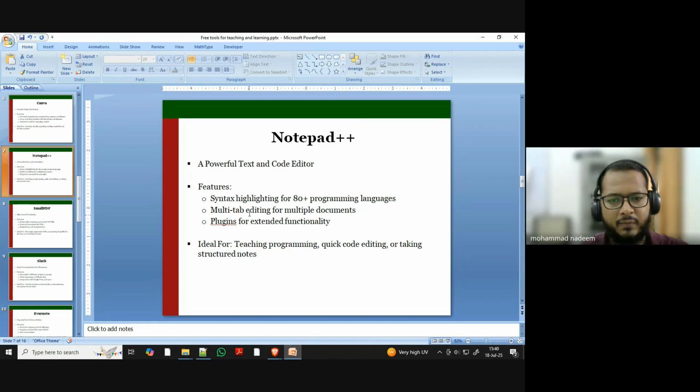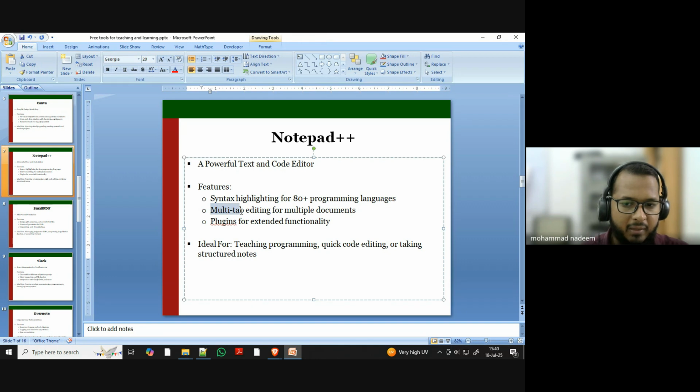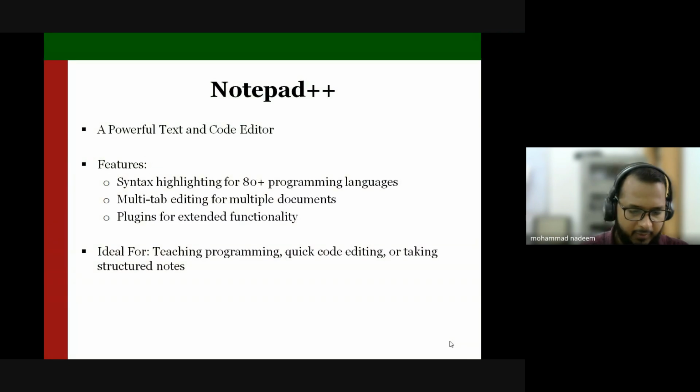Fine. So it's a very powerful text and code editor, and it has many features. Multi-tab support for programming languages is actually the main benefit of this tool, and it is ideal for teaching programming. If you want to, you can use the same tool. You can open different programming exercises quickly. You can do the code editing, take structured notes, and switch between different themes a lot using this Notepad++.